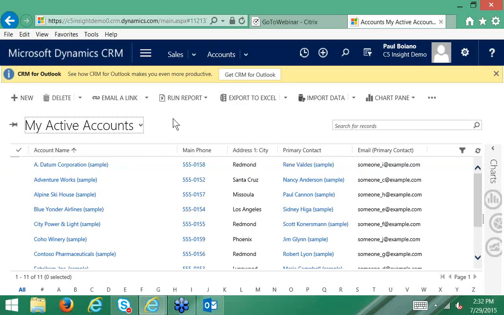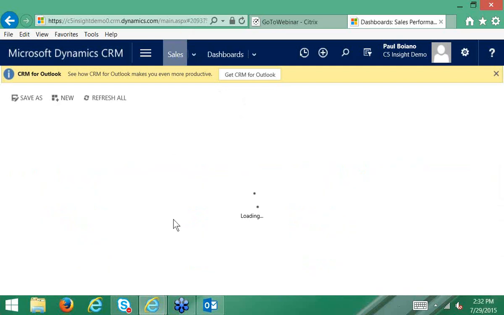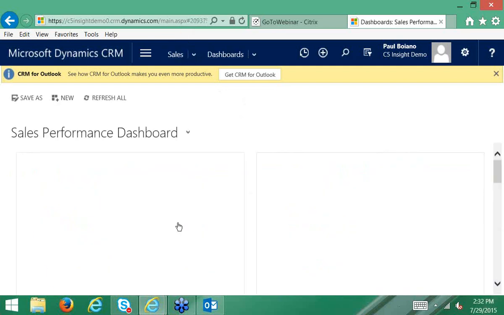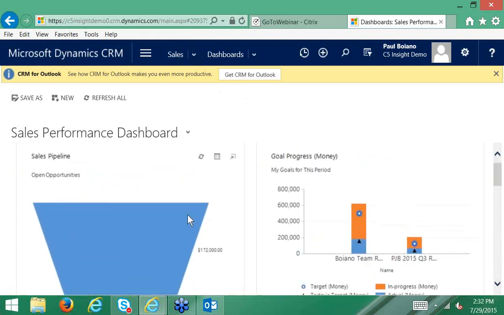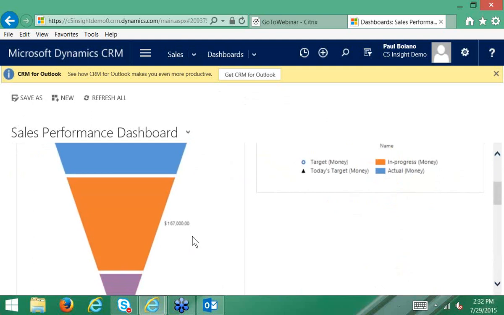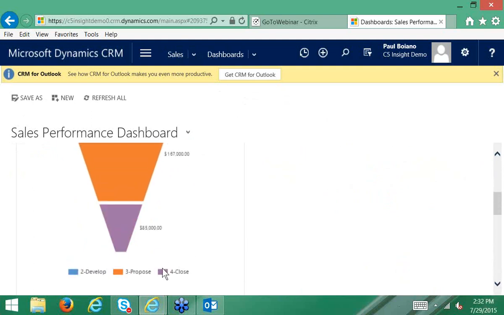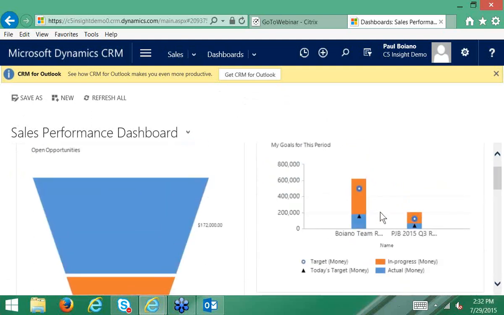So let's start off with the first part, which is using a dashboard in CRM as a sales manager. And we'll navigate over to our sales performance dashboard. And there's a couple of different components in here. This is your overall open opportunity pipeline based on sales stages. We've got goal management going on, so we're in Q3, and these are Q3 goals, and in progress as well as achievements against those goals for my entire team and also for me as an individual salesperson.